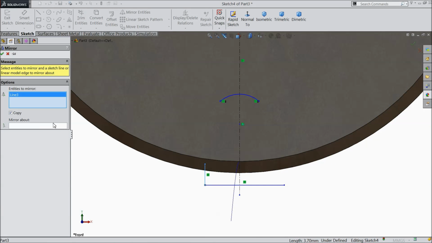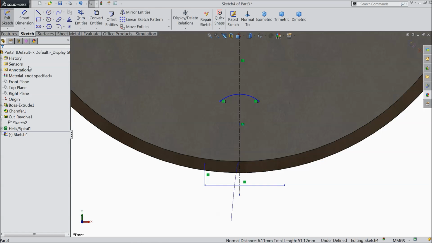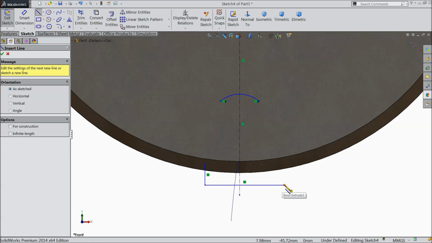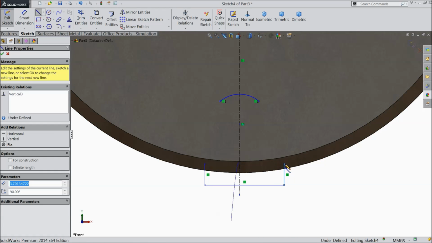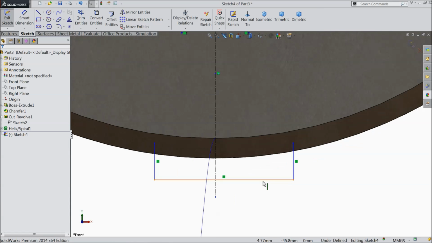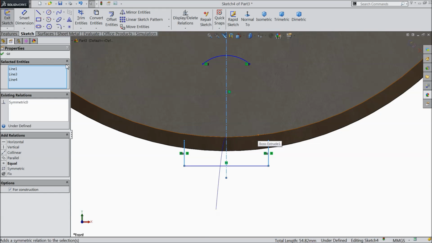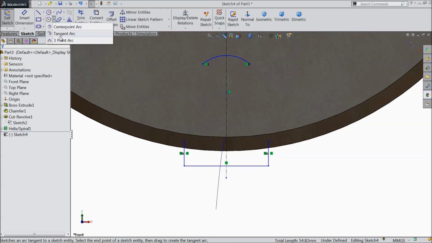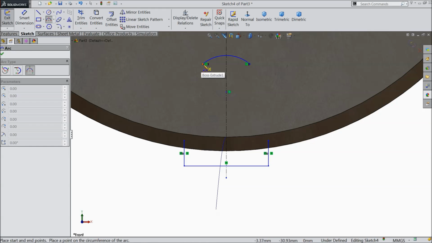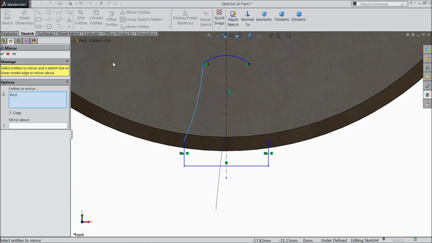Let's mirror this line to the opposite direction. Now cancel it. Here we will make some relation. Select these 3 lines and create relation symmetric. Okay. Select here 3-point arc. Select this point to this point. Now mirror against the vertical line.